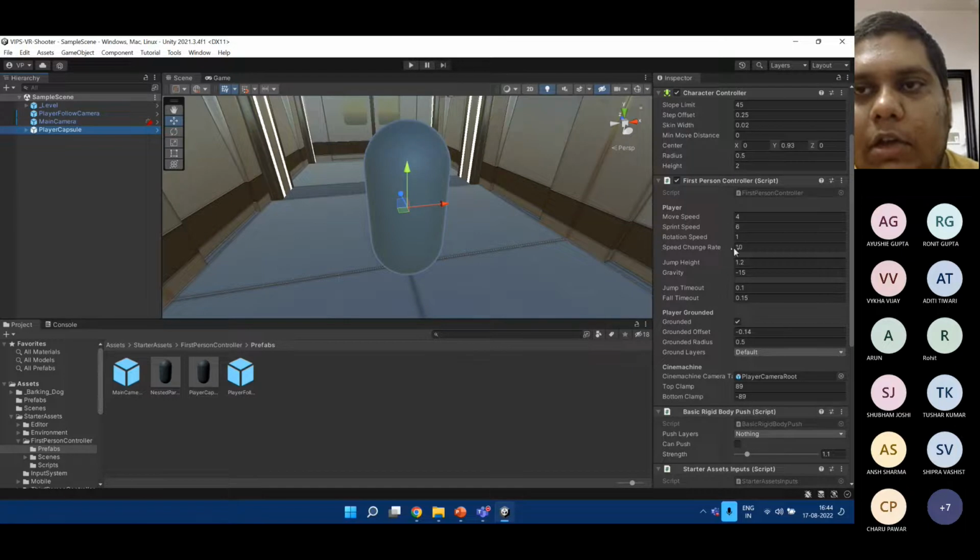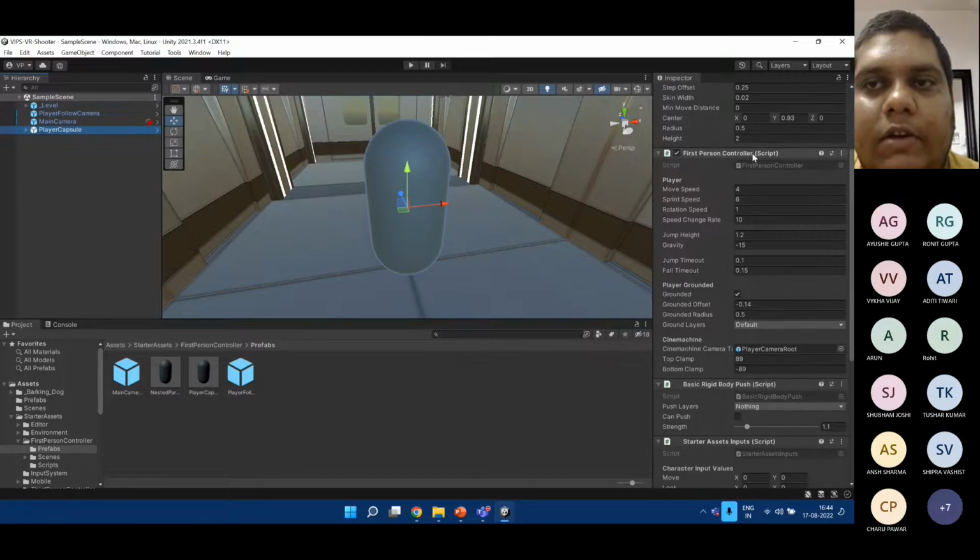And next we have a script, which is a first person controller. So this is the actual controller script, where you can see the movement speed is defined, sprint speed is defined, rotation speed is defined, jump height is defined, gravity is defined. So a lot of things are defined, and this is where most of the things are happening. And basically the camera is also defined. The target for the camera is also defined. So all the things are defined in this.